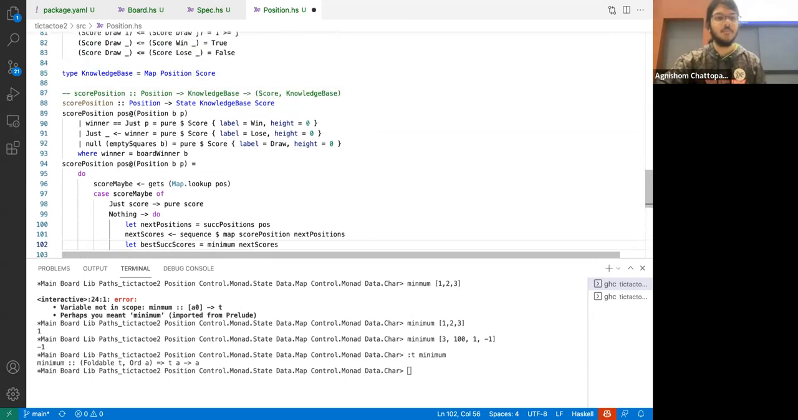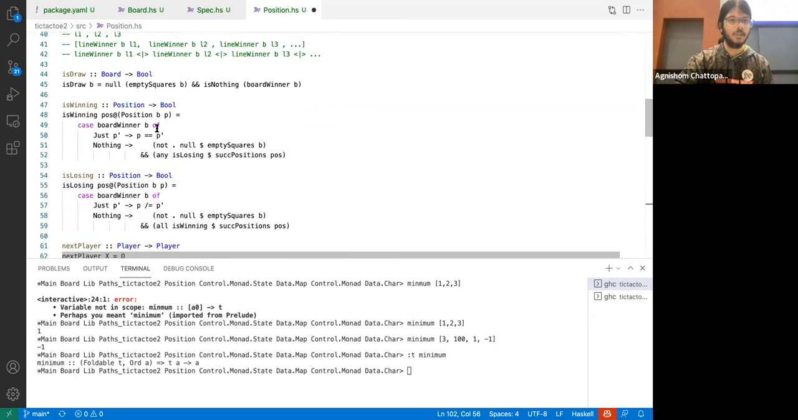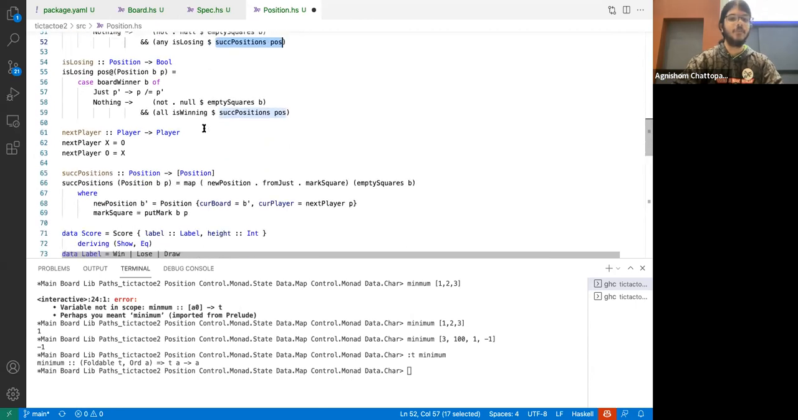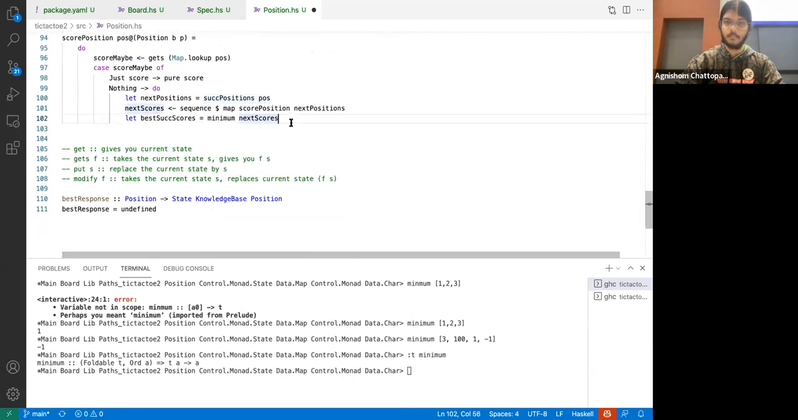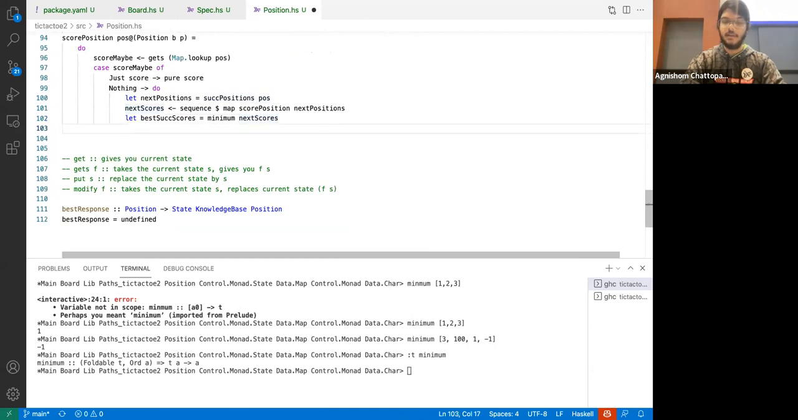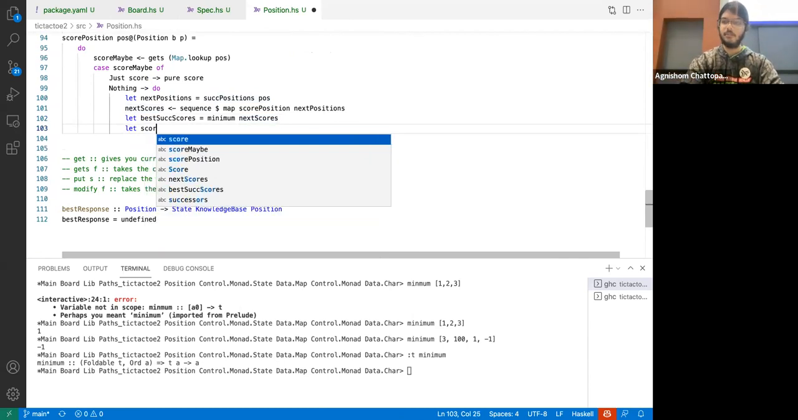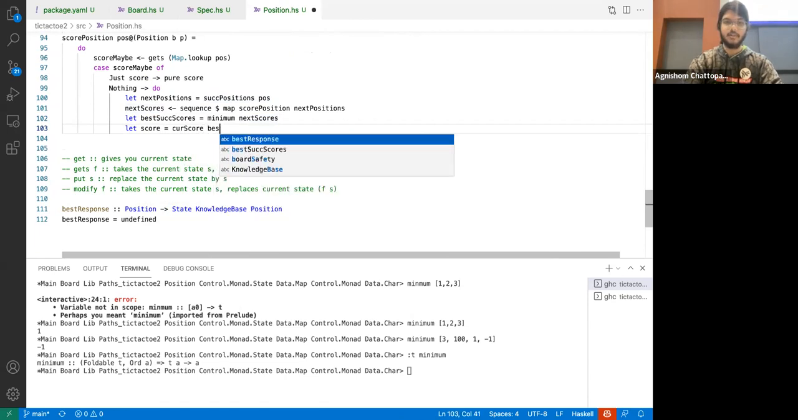So this is very much like last time when we were looking at is winning, is losing. What I was doing is I was computing the successors and then I was picking the losing position. And this is kind of like picking the losing position, except that the ordering is more granular here. So that's what we are doing over here. We pick the minimum score, and then I define this current score based on the successor score.